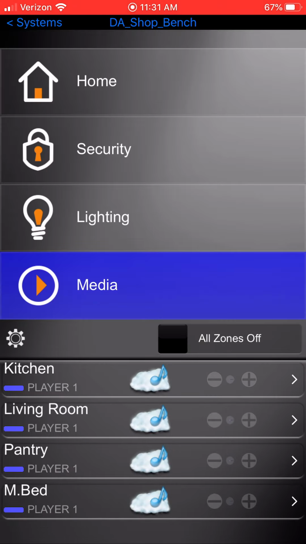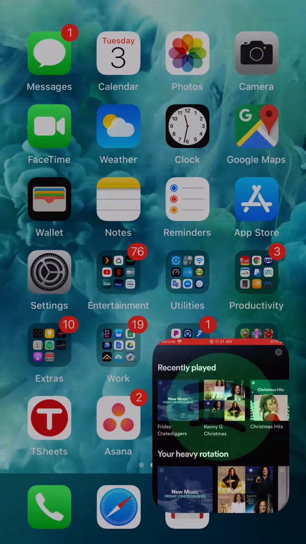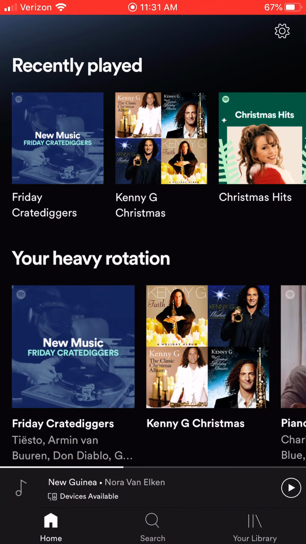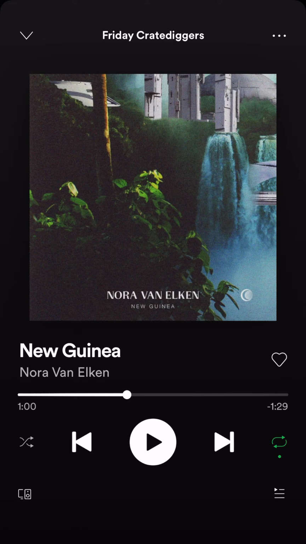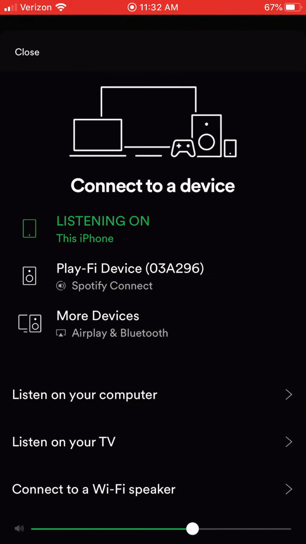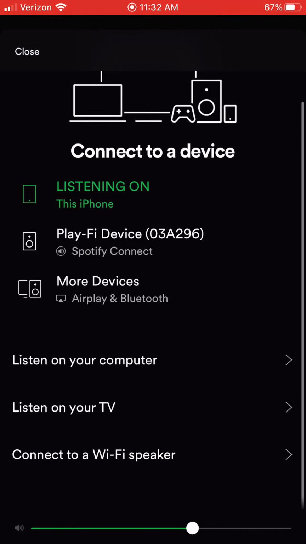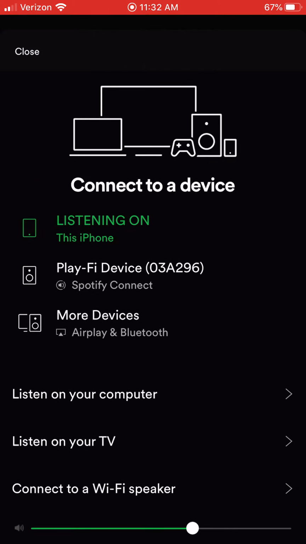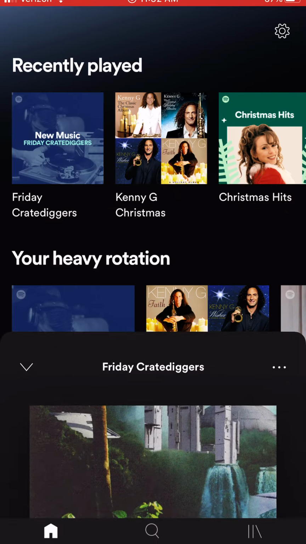If you are an Android user and you use Spotify, Spotify already has a built-in Spotify Connect feature. So if you were playing music in Spotify and you didn't want to use the built-in Elan feature, it also has casting built directly into Spotify for Android devices for that particular application.